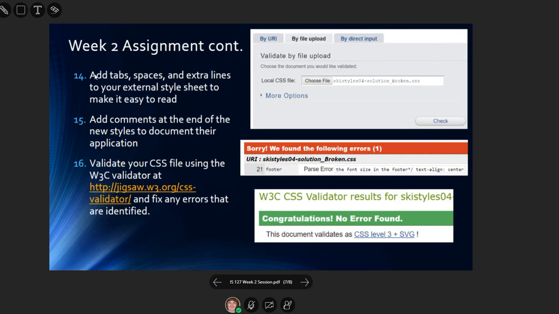Then you're going to add tabs and spaces and extra lines, just to make it look nice and easy to read. Don't get carried away, and make sure that it doesn't affect your code. Add the comments to the new styles if you haven't already. Then you're going to validate it, and here's the website. If you're going to do it by file upload, you're going to choose your file. So this is for the CSS file.